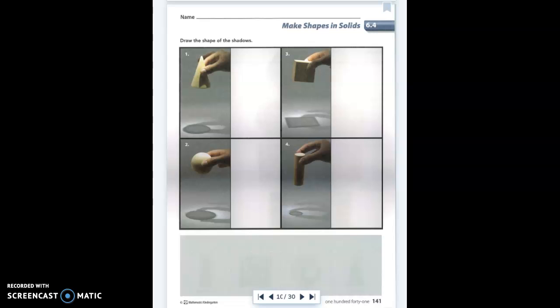Today we need to take out page 141 from our math folder, and we're going to be working on lesson 6.4, Make Shapes in Solids. This is very similar to yesterday's lesson in that we are looking for plane shapes in our solids. However, we're not going to be imagining that we're stamping just the face down. We're going to be imagining that we're shining a flashlight over the top of the shape. So go ahead and grab out page 141 and let's work on this together.